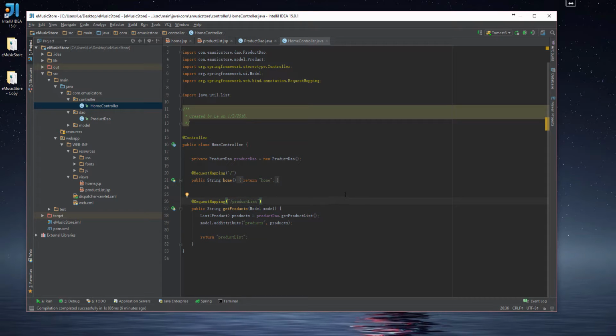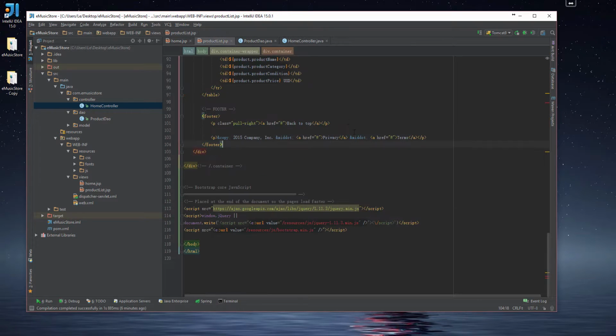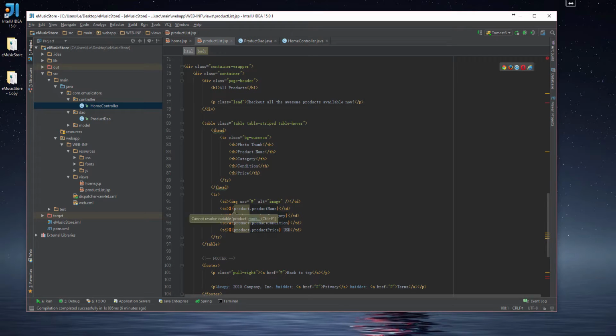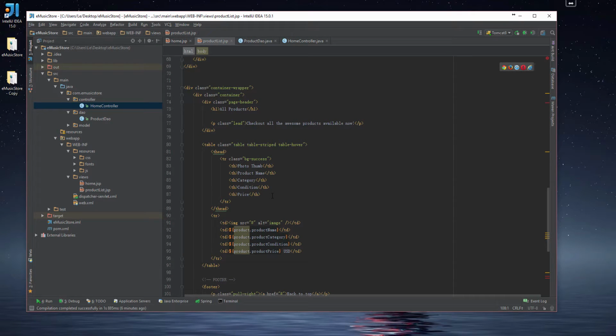And then we need to go back to the product list page, the JSP file, and you can see it's already complaining that the product is not found. So we need to modify this table. The way it works is that we're gonna use a JSTL tag to loop through each instance of the product list, and then we have the row, each row displaying just one product at a time.